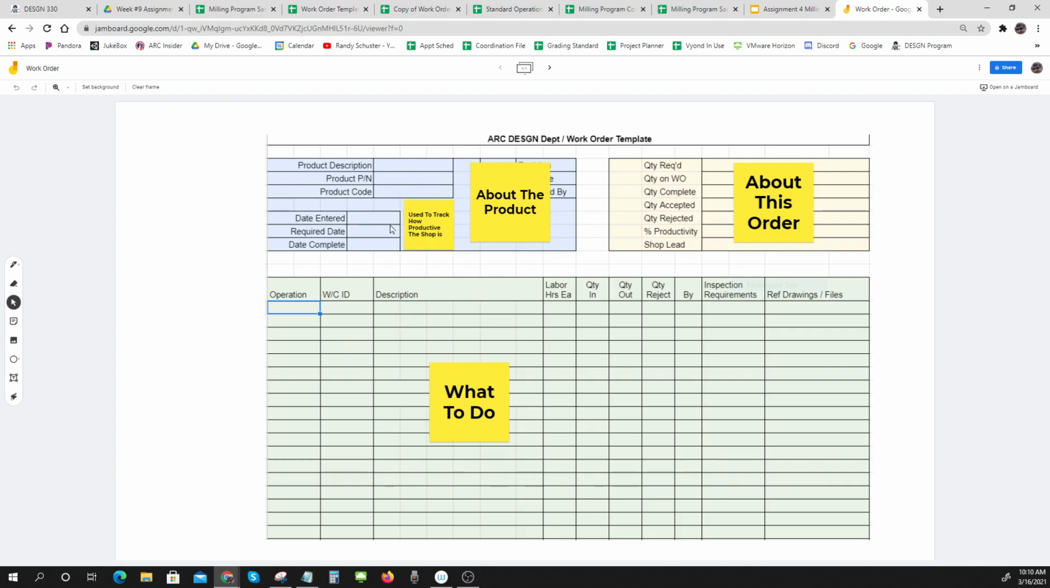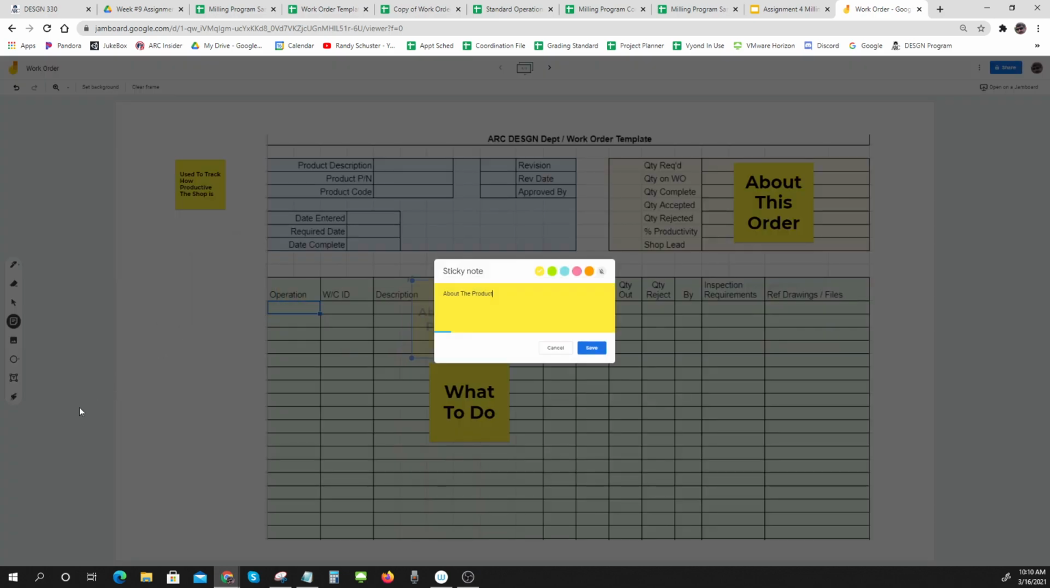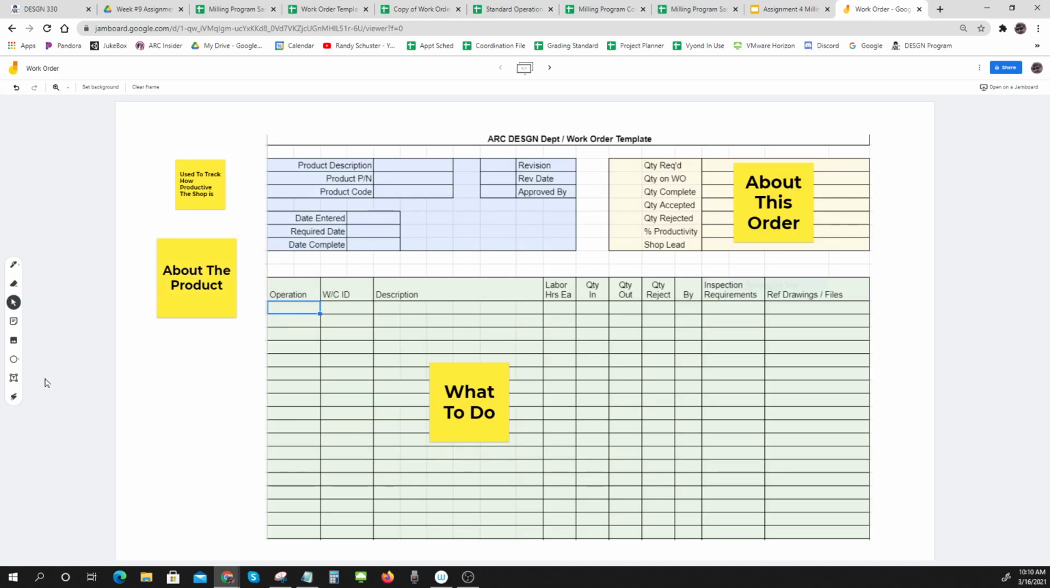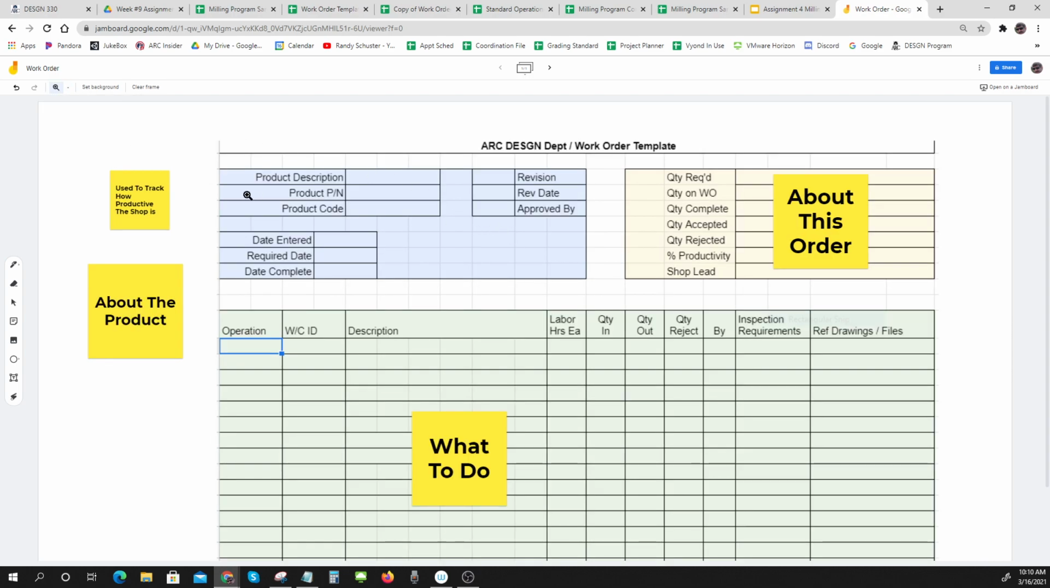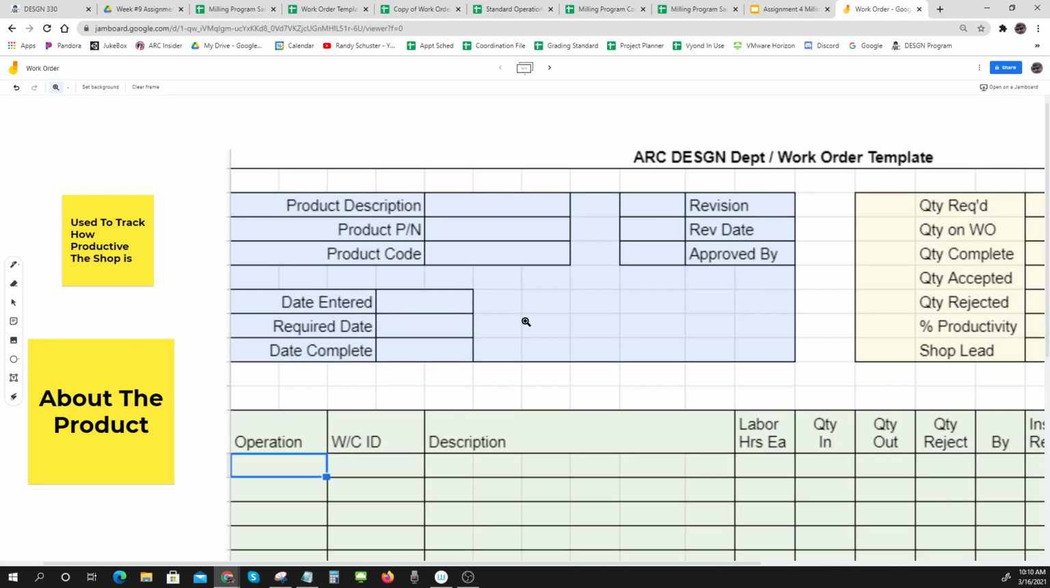So let's talk about this blue area first. Okay, and the blue area is kind of about the product. And I think you can see that well enough. I hope that that's big enough on the screen. Let me see if I can. There we go. That's a little bit easier to see.